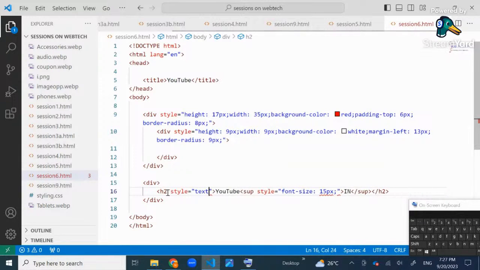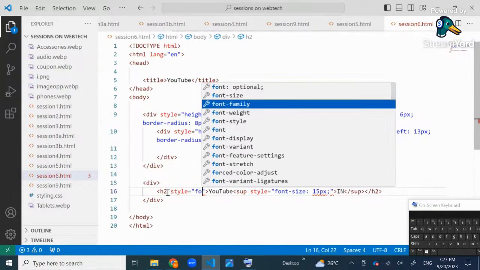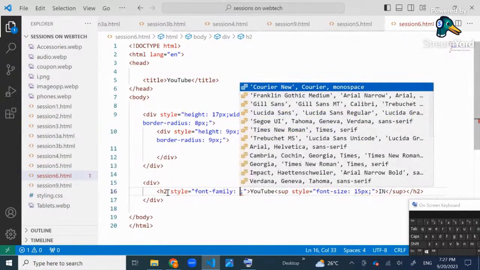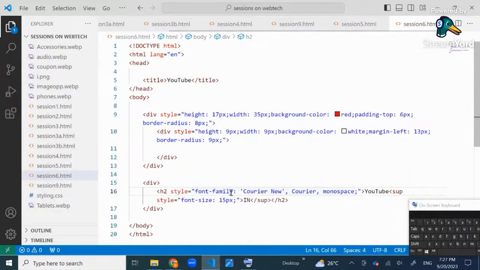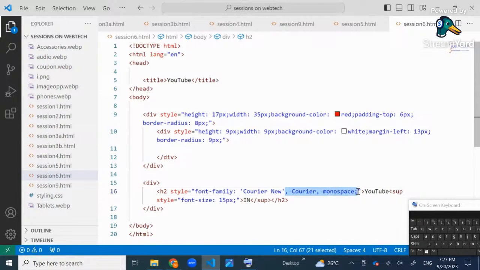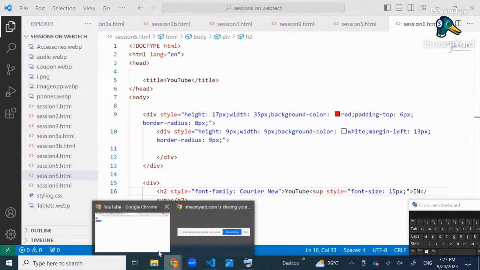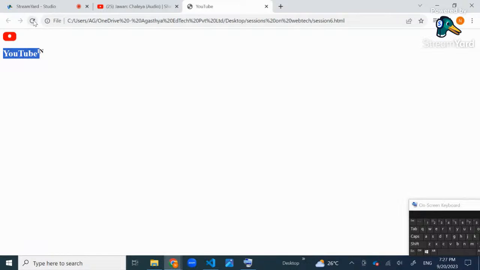Instead of that, I will say font family. In font family, let's say we will use Courier New, and will it work? Courier New, let it be Courier New. I will save. Let's see the output, at least if it is nearer to YouTube. Okay, it doesn't work at all.